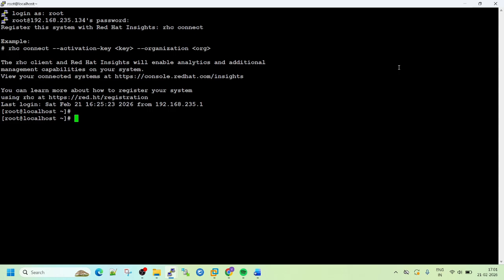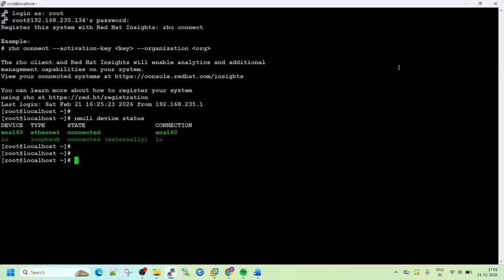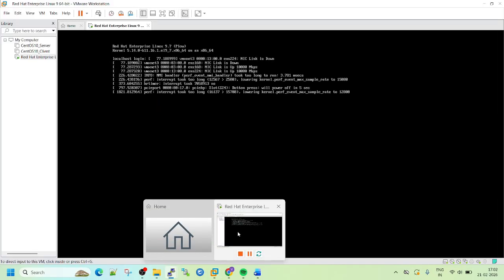Now here we log in to our Linux server, and first we check how many NIC cards are present in our machine. We use the nmcli device status command. Here you can see only one physical NIC card is present in my system. So we have to add another NIC card.